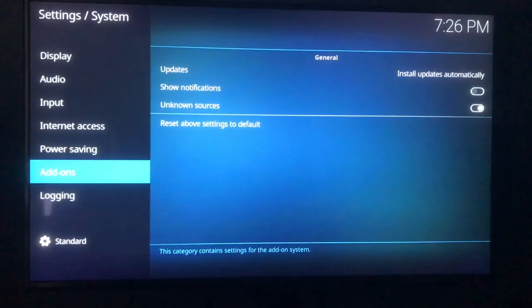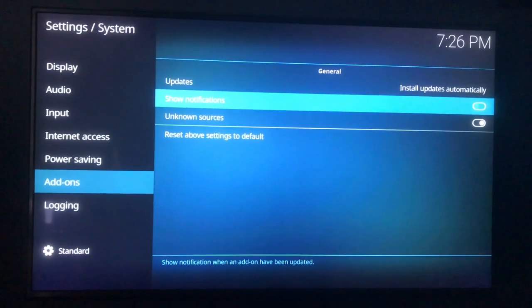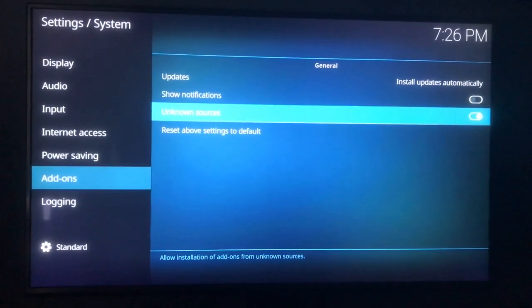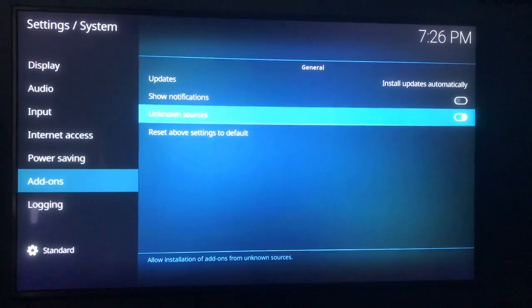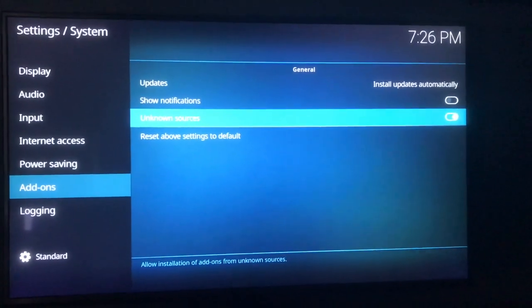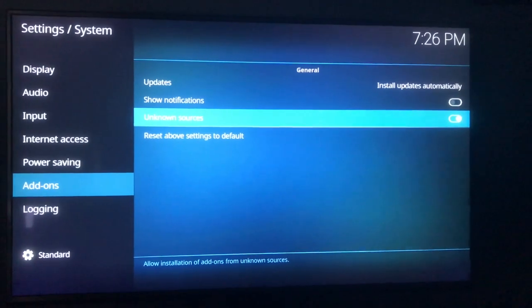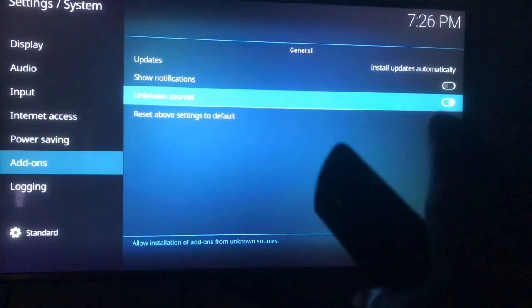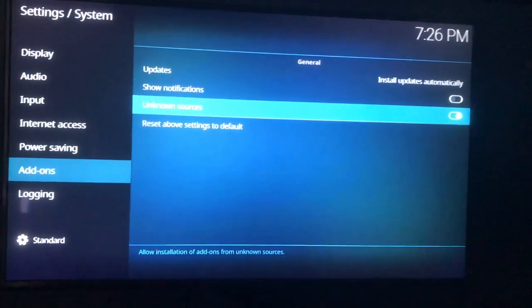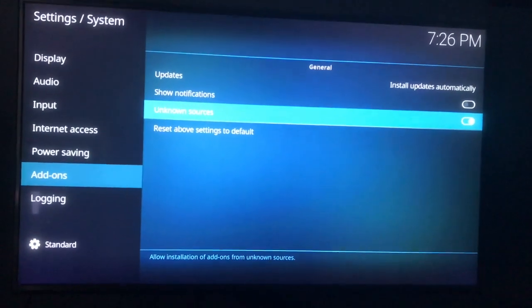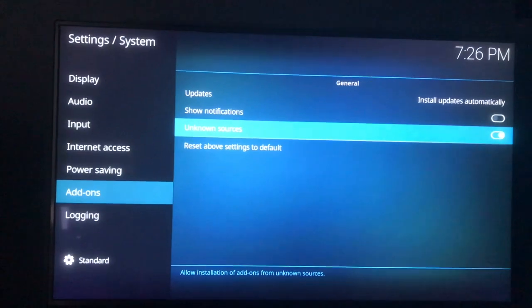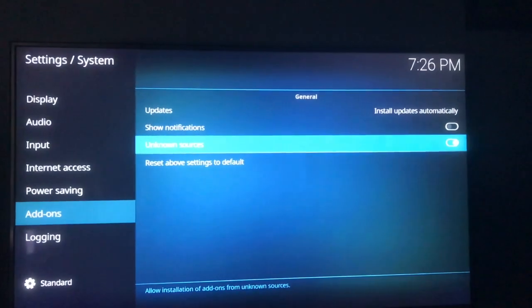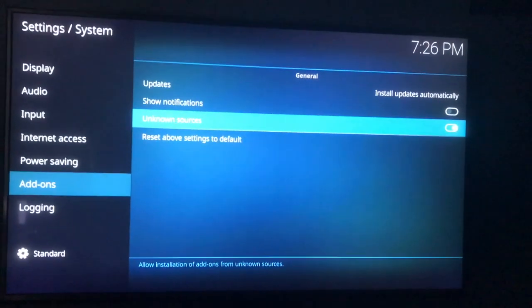Once you go to add-ons, it's the same thing as we did with the Fire Stick. You're gonna make sure you check unknown sources to the right. Yours is gonna have it to the left. Make sure you check it so it's to the right. Once you do that, it's gonna ask you to verify, do you want to do this? You say yes, and make sure that it's checked to the right.